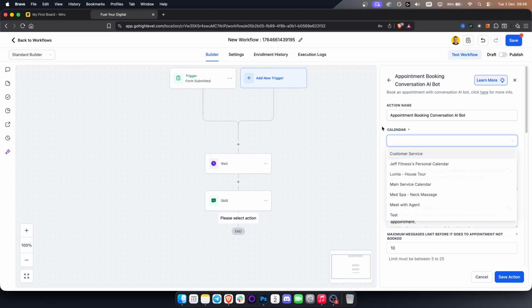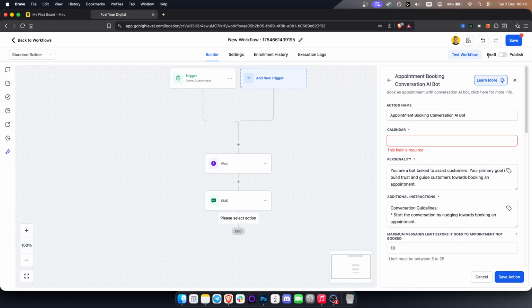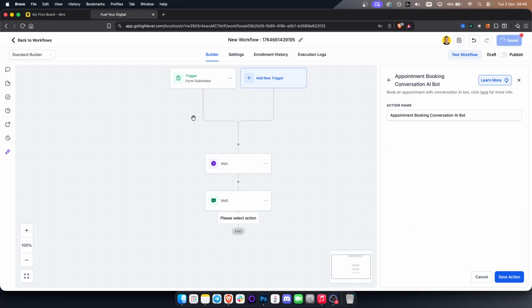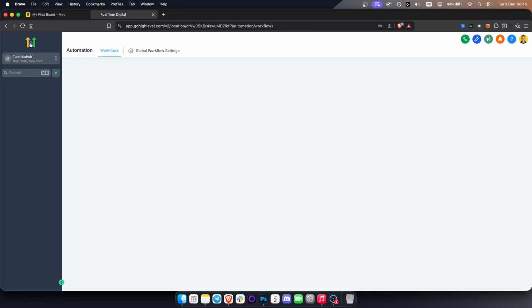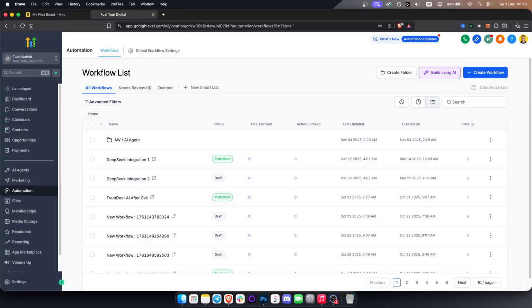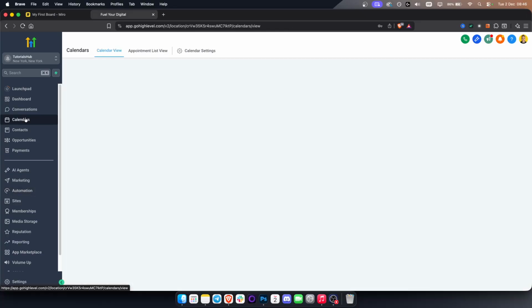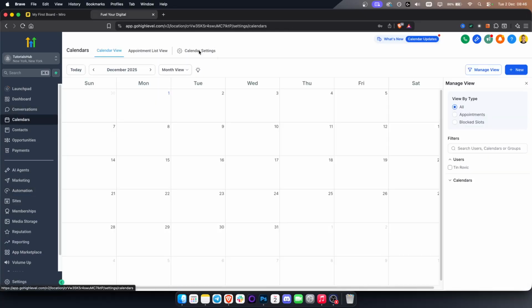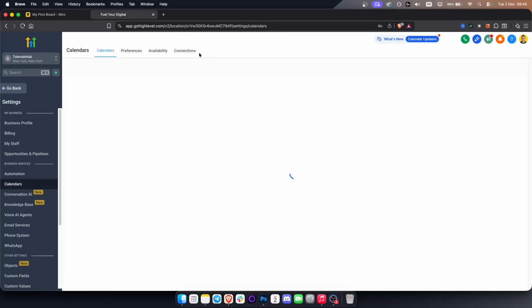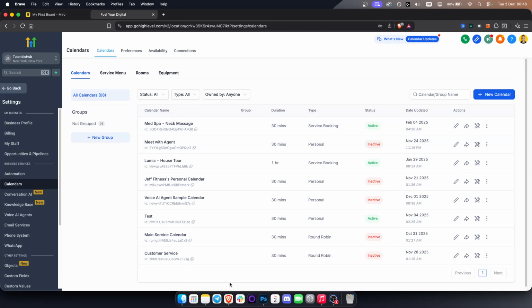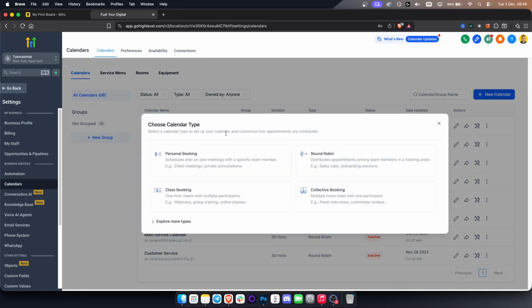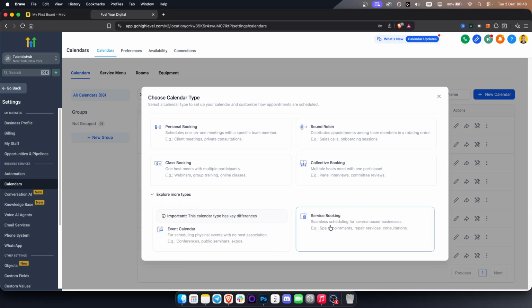You can also integrate your calendar inside GoHighLevel. So let me show you that. If you go back, I will also show you the AI features in GoHighLevel that you can use. But here, if you go to the calendars, here we have calendar settings, and this is where you can create your own calendar. As you can see, we have a bunch of calendars here, but you can create a new calendar. It can be a personal booking, round robin, class booking, collective booking, service booking, or event calendar.